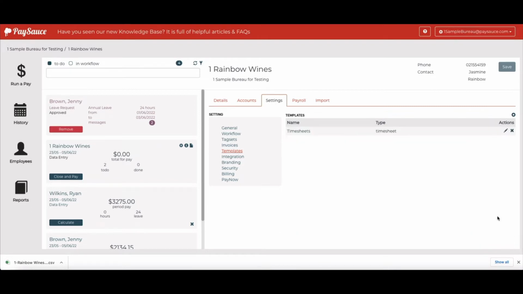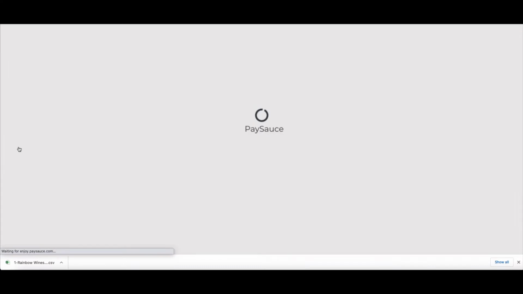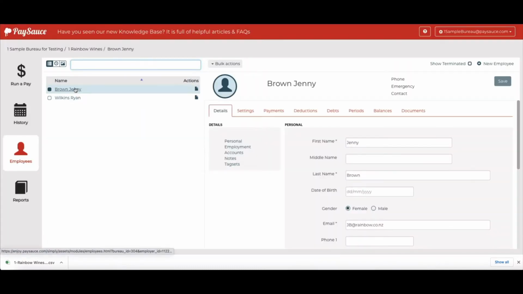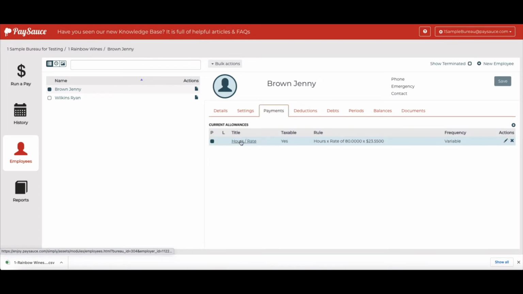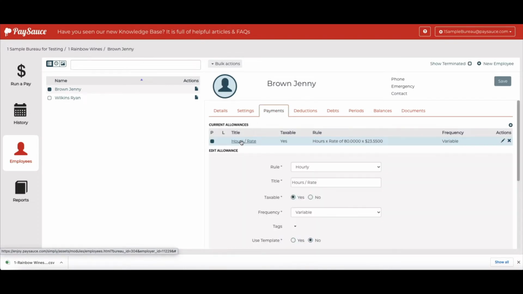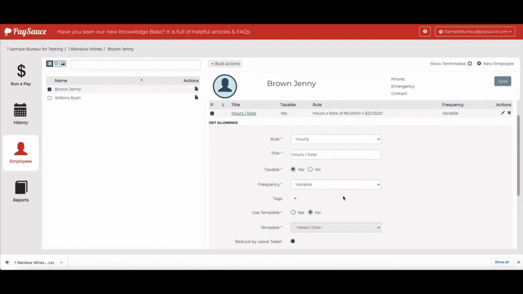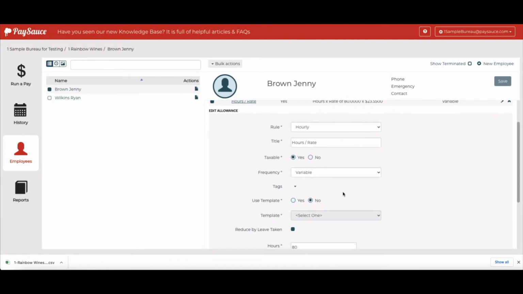Now we've set up the timesheet, we're going to apply it to the staff member. Over on the left-hand side of the screen, I'm selecting Employees. I'm going to use Jenny for this. Click on Jenny and go to Payments. Jenny is working on varied hours, so I'm going to select the timesheet for her.